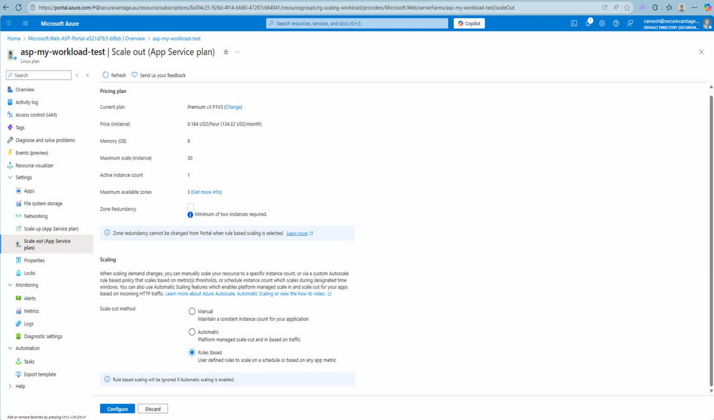You can even set time-based rules, like scaling out during business hours and scaling in overnight. This method gives you fine-grained control over how your app responds to demand, making it ideal when you have predictable traffic patterns or specific resource triggers. Keep in mind, if you also enable automatic scaling, it will override these custom rules. So you'll want to use one method at a time depending on your scenario. To define your own rules, just click on Configure.